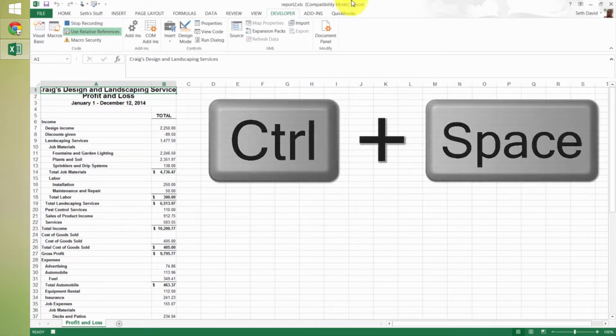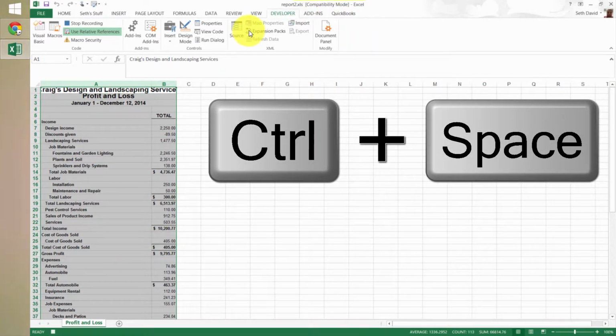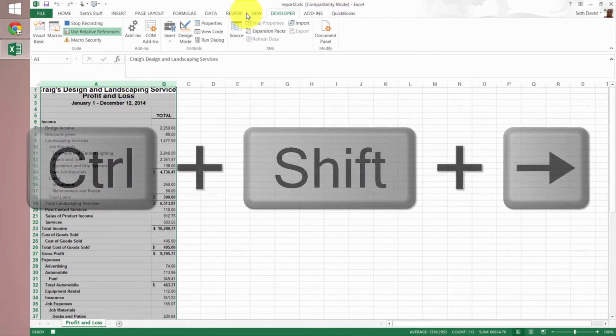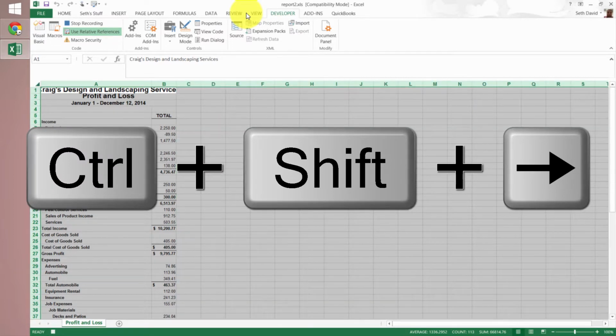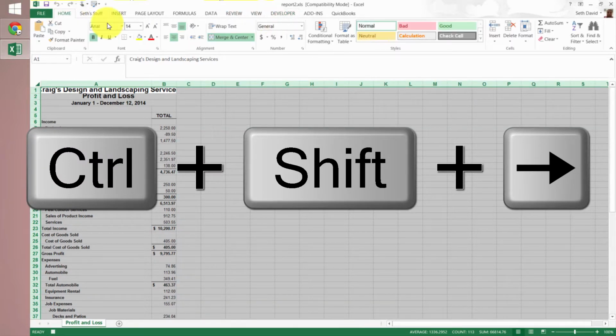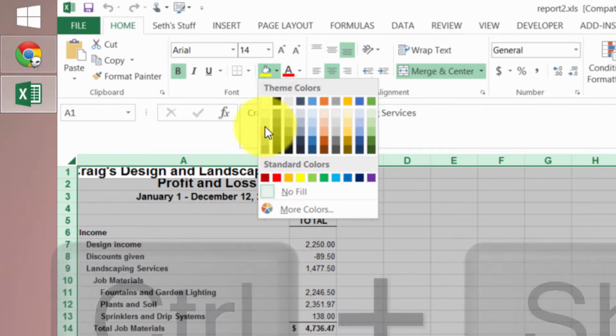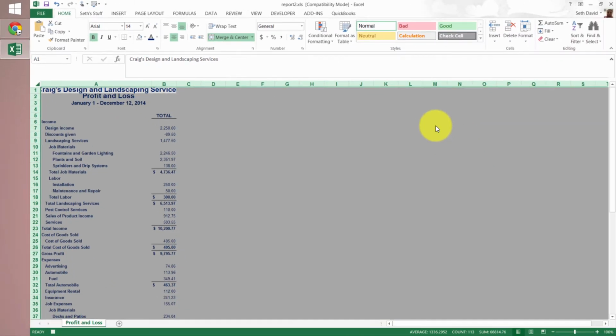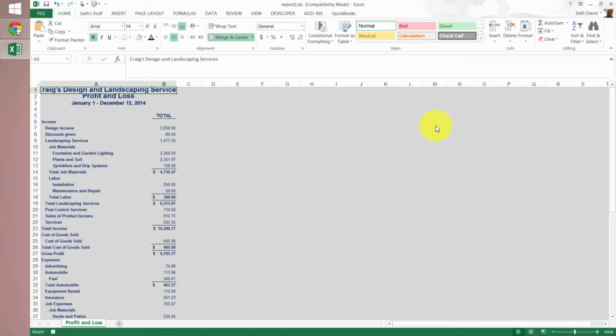So let's hit Control Spacebar to highlight the entire columns. And I've got some merged cells here. That's why going to A1 brought me into actually A and B. And then Control Shift right arrow will actually highlight the rest of the spreadsheet. Then I go to my Home tab, and I choose the gray, and then I want to choose a font color. So I choose the color. Now I'm done.